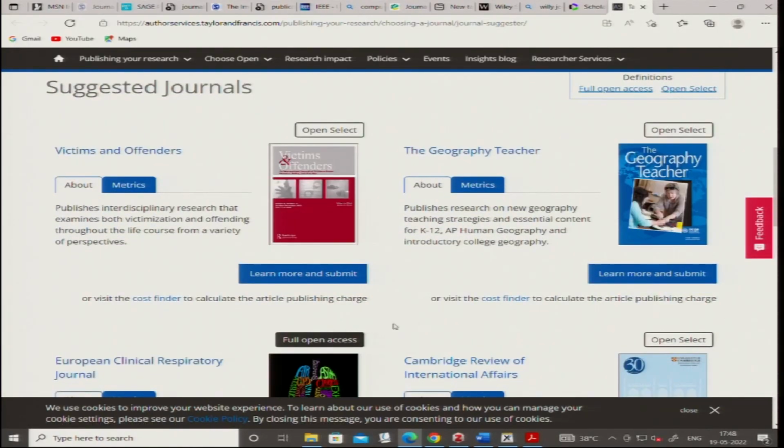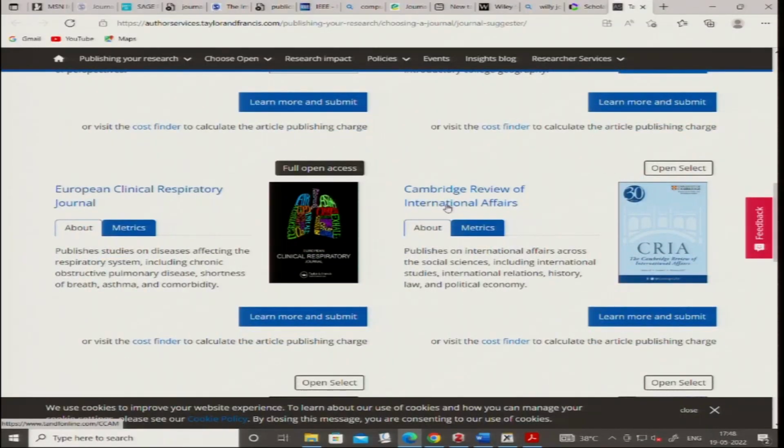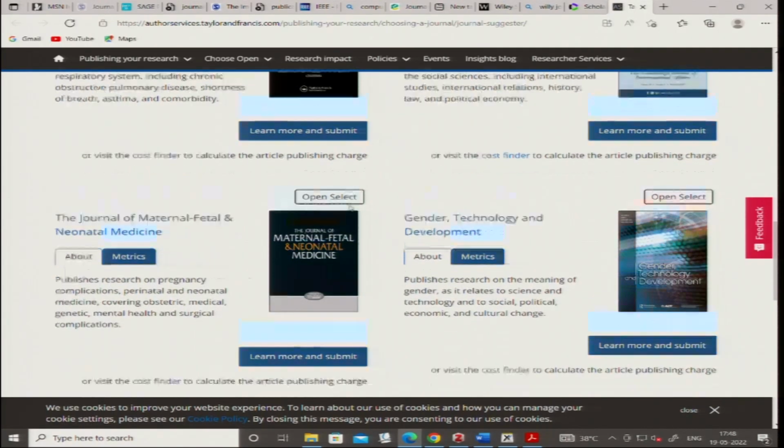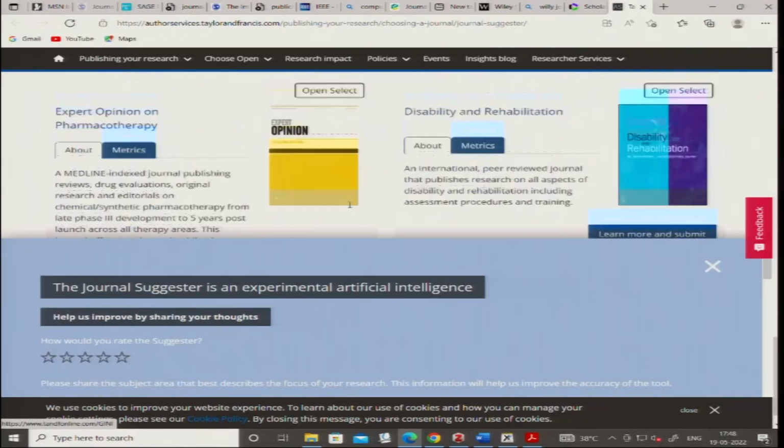Yes. So here it now shows you different results. Now, suggested journals: you can find the victim and offenders, the geography teacher, Cambridge Review of International Affairs, European Clinical Respiratory Journal, and it provides you all the journal lists.